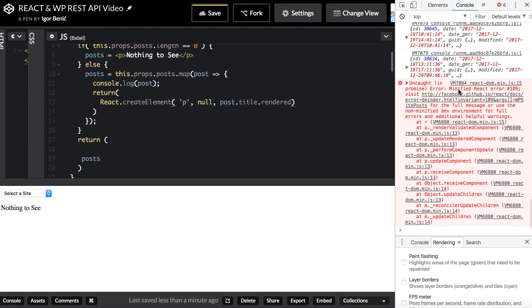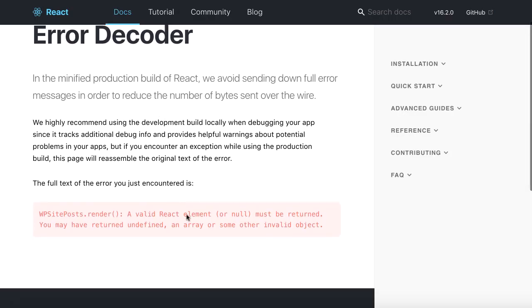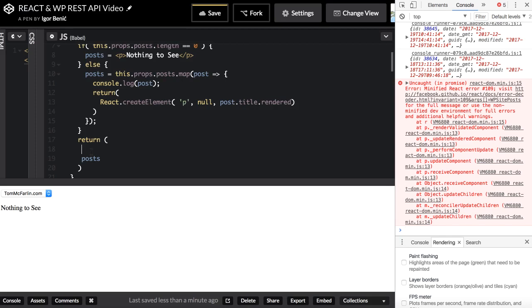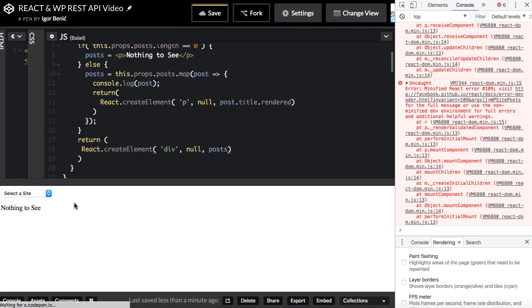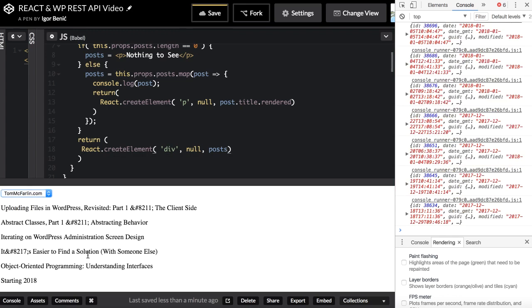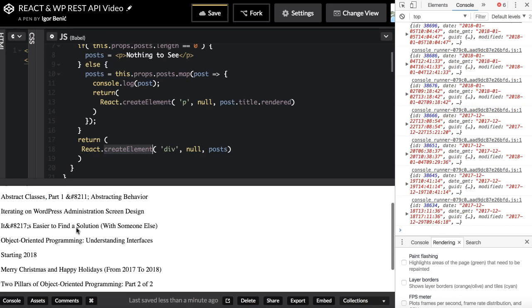Okay. What's this minify director? Let's see if we'll get the same. Yeah, the same messages here, and again the React element. Maybe React create element and divider. Okay, nothing is passed, and then we are rendering the posts. Let's see. Okay, this is working. So now we are returning an actual create element, a React element, and this is working.